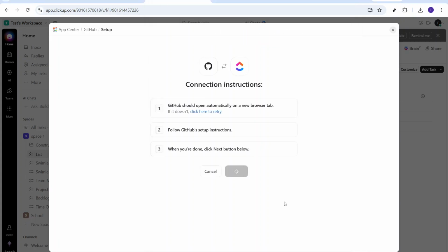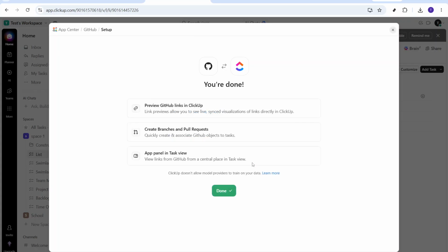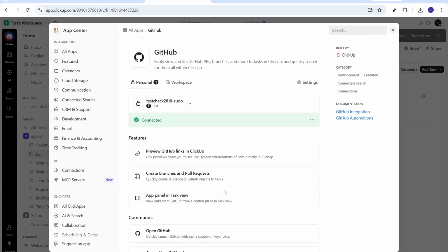Once you've logged into GitHub, GitHub will ask you to authorize ClickUp to access your repositories. This authorization is a crucial step. By granting this access, you enable ClickUp to communicate with GitHub, allowing it to pull and push data necessary to reflect updates in real time. Rest assured that this is a standard procedure designed to ensure that both platforms can interact securely and efficiently.